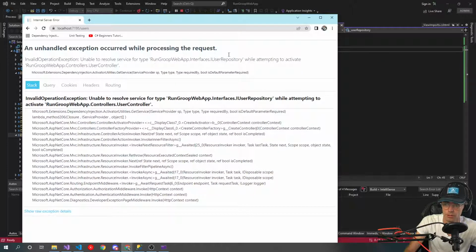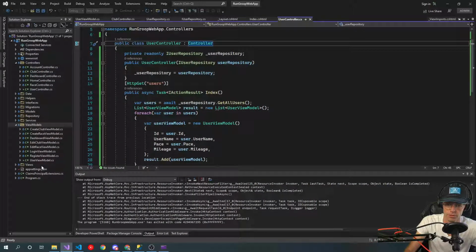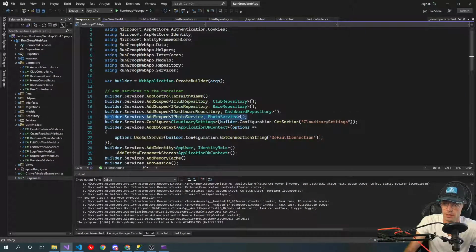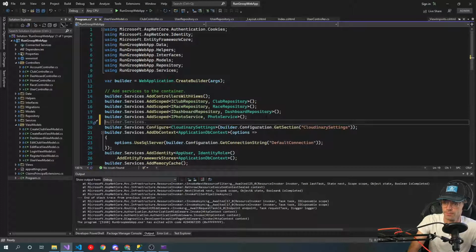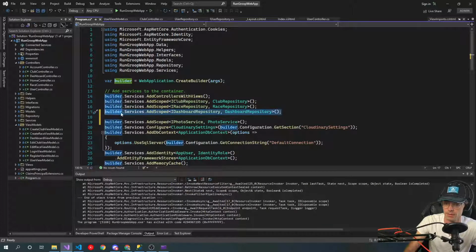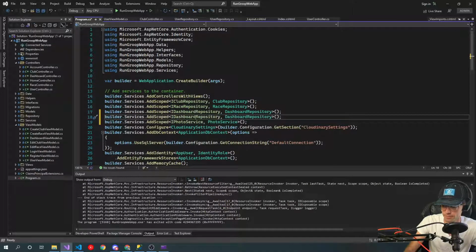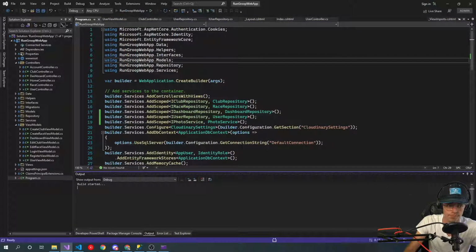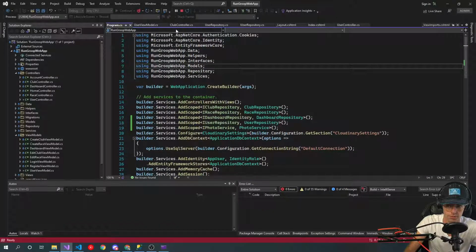Okay, and we also need to go into our program.cs file and bring in our repository. And I'm going to bring this in up here because it looks a little bit better. So copy that. We're going to paste that. User. And let's see if it works.